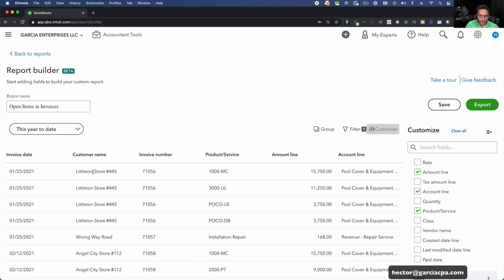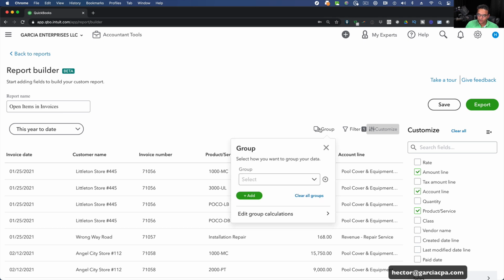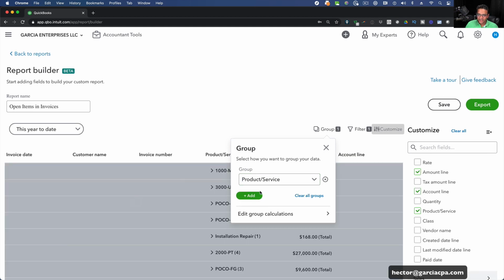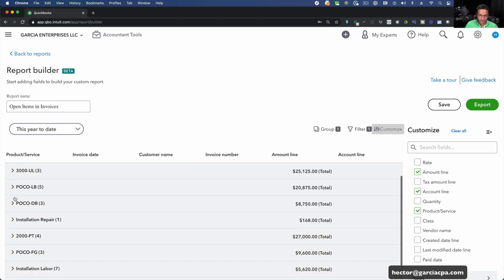You see them all listed here for every single product. Now I can start grouping things in specific ways. So for example, I can click on group and I can say, you know what? I want to sort them out by product name and then by, let's say, customer. So I'm going to go into group and select product and service. And now this is going to group them by product. So every single item, all the sales, are now grouped by product.